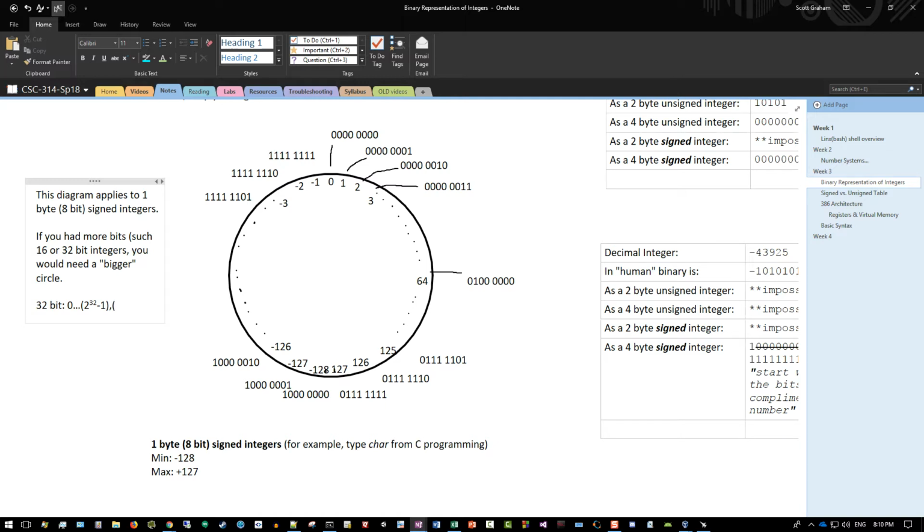Then we have negative 2 to the 31. Okay, actually I don't need the parentheses for that. That'll work. And then to negative 1. All right. So hopefully that's clear how you can extend the idea of this circle for 32-bit numbers, or if it was 64 bits, 8-byte numbers.